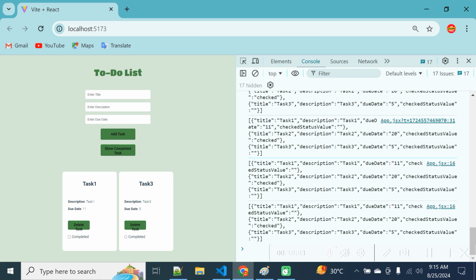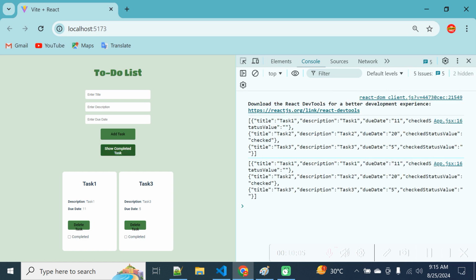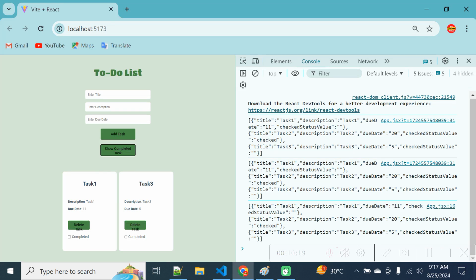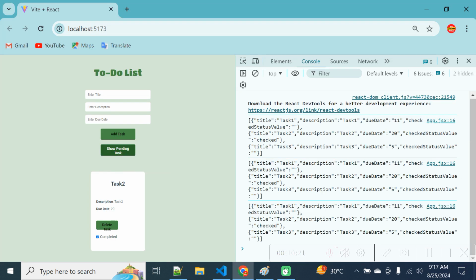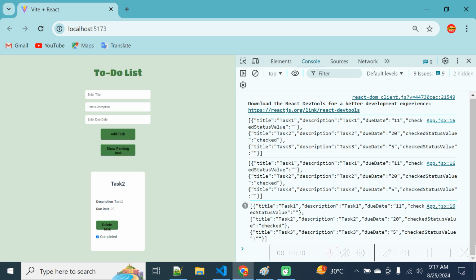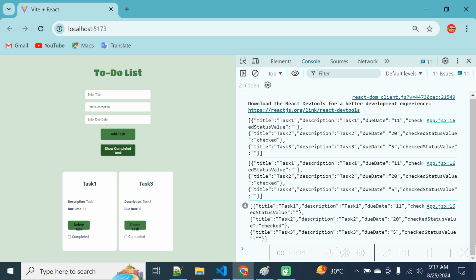So now we will see the difference. I'm going to click show completed task. So we have made a small mistake here. The variable name. You can see. So now the pending tasks are displayed. Now I am going to click on show completed task. You can see the difference. Now the completed task is displayed. Again, if I want to see the pending task, I can click it.